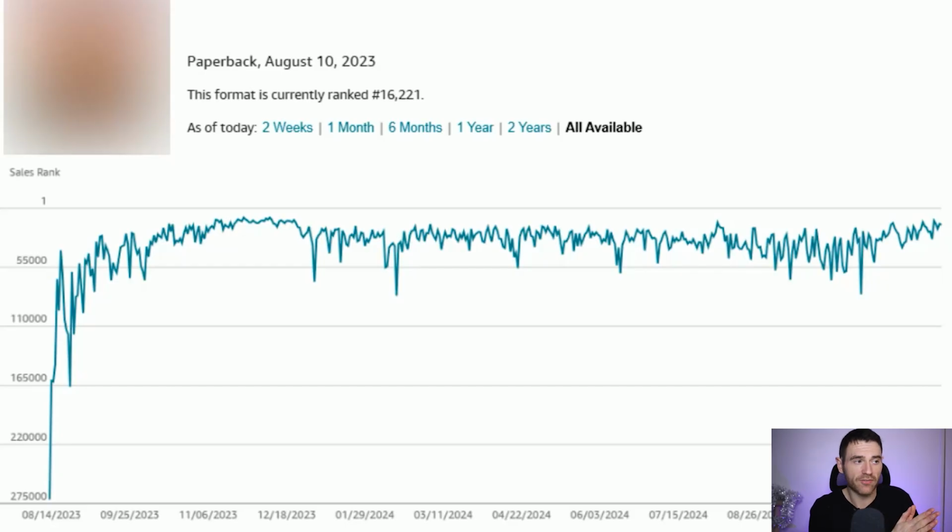Basically how it works is every time you get a sale, the line is going to get a bit higher. And then when you don't get a sale, it's going to go lower. So as you can see, even on this graph, if it goes a few days without a sale, the graph will drop down. But then when it gets an order, it will jump back up again. So that's what you want with your books.